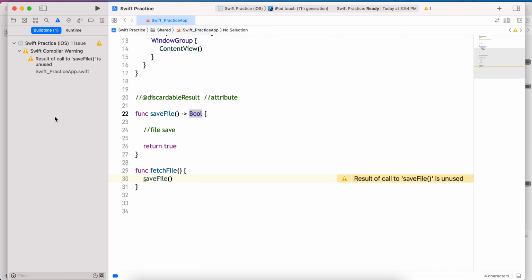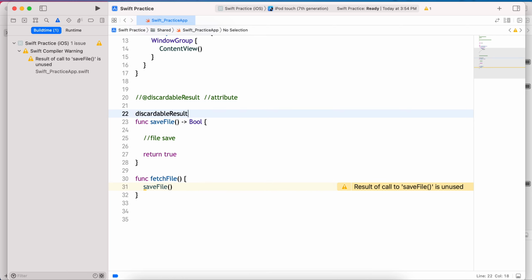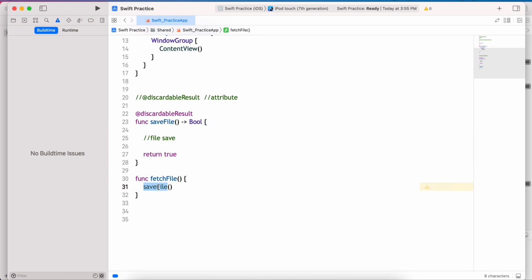If someone else looks at your code, they may feel like something is wrong with this piece of code. So to silence these warnings, we use this discardable result attribute. We can use it here like this. The moment we apply discardable result to this particular function, whether you take the value into consideration or not, the warning will go away, and this can be used like this also. So that's the use of discardable result.